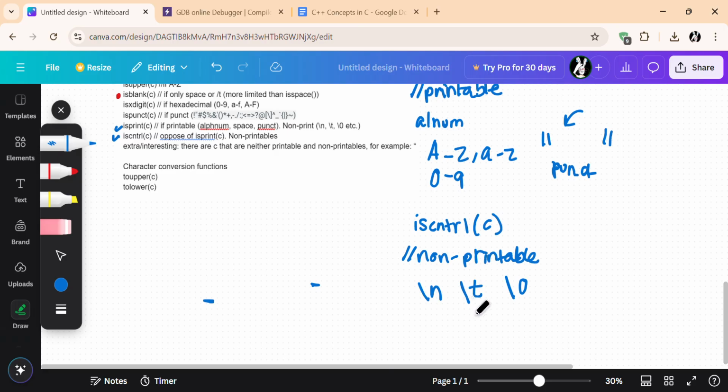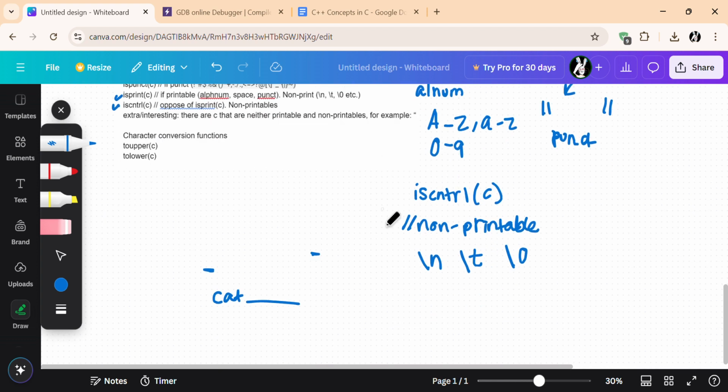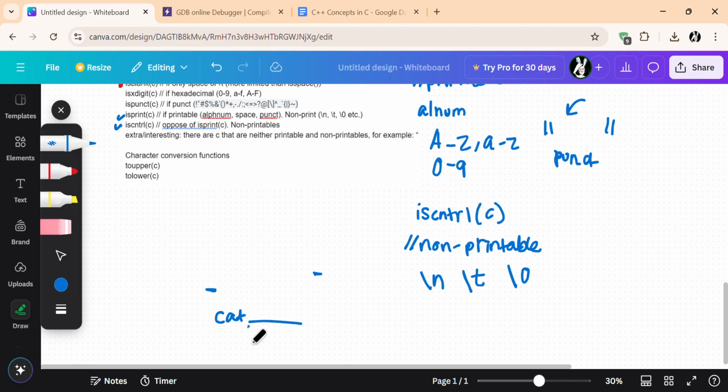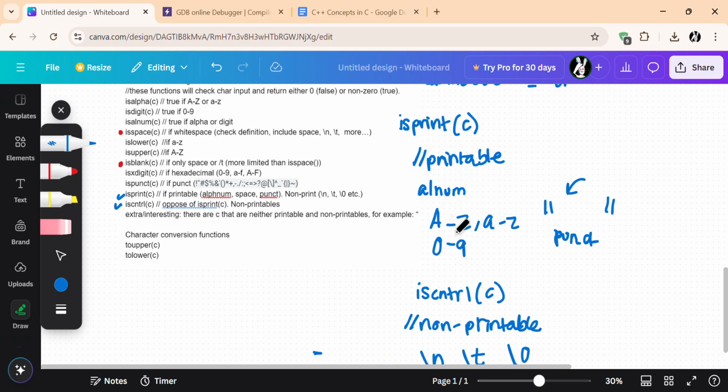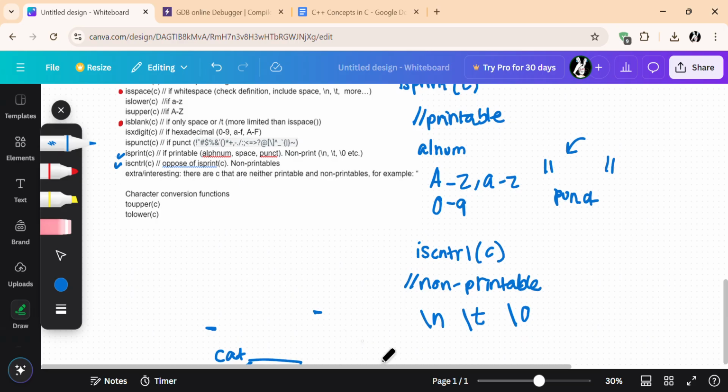Now, the thing about tab, it seems to be printable. Visually, when you print out a tab, like you put the word cat and then the tab character, you will get a tab of space. So visually, it looks like a printable character, but it's not a bunch of spaces that are getting printed out. What's happening is the cursor is being moved a tab length away, so it's actually a control character. Even though visually it looks like you're printing out spaces, it's non-printable. What's happening is the cursor is moving.